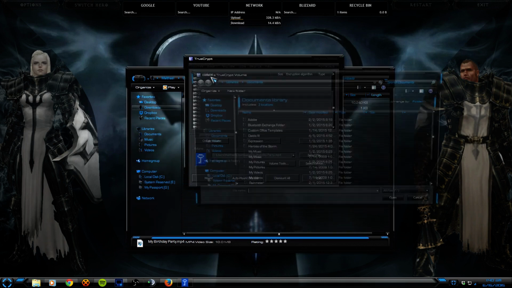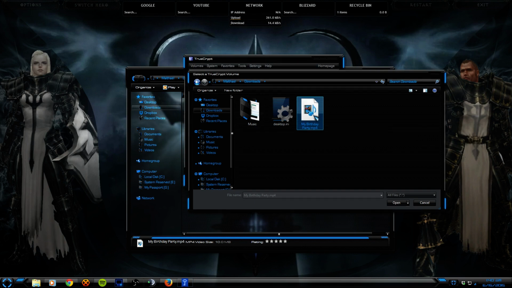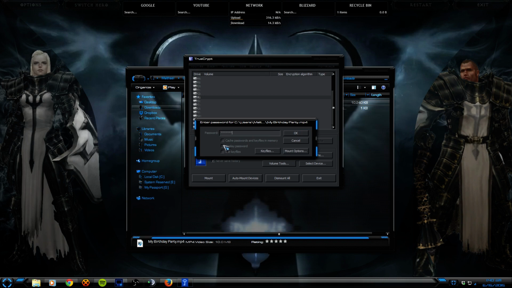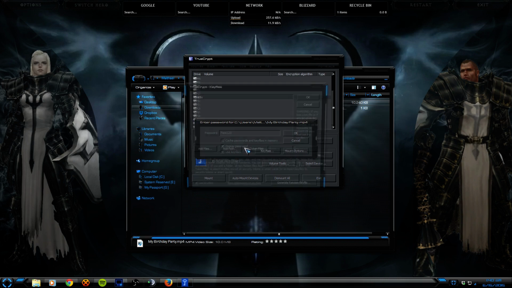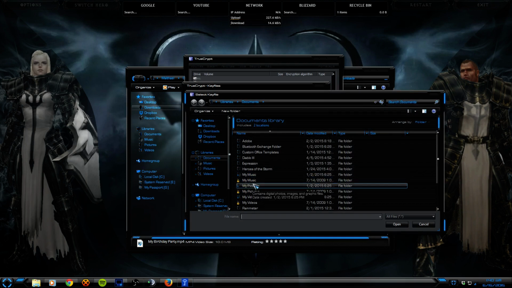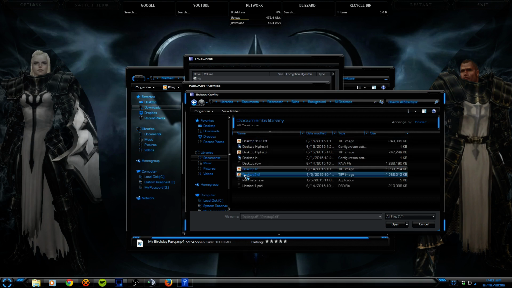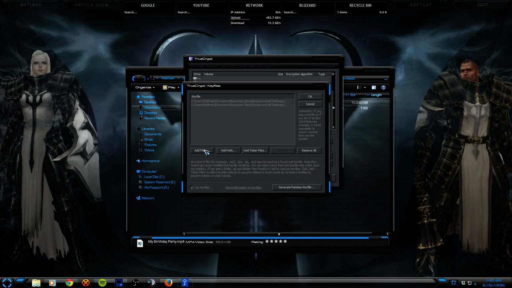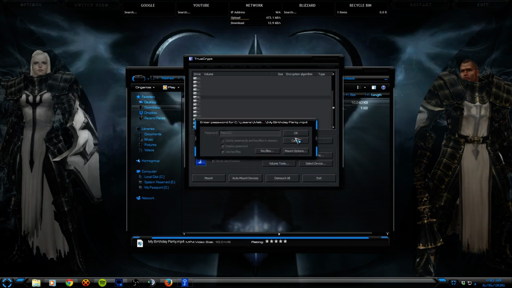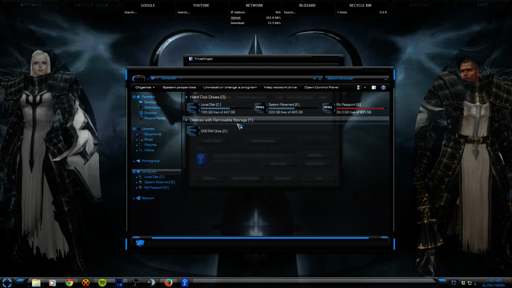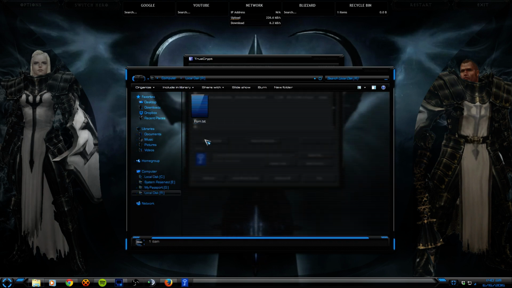And you go select file, back to my birthday party. You go mount. You type in the real password. 123. Display password. Use key files. Add files. Rain meter. Skins. Backgrounds. Desktop. My2. Open. Okay. Now it pops up again. And there's your porn.